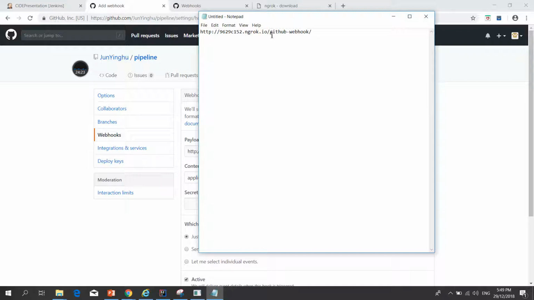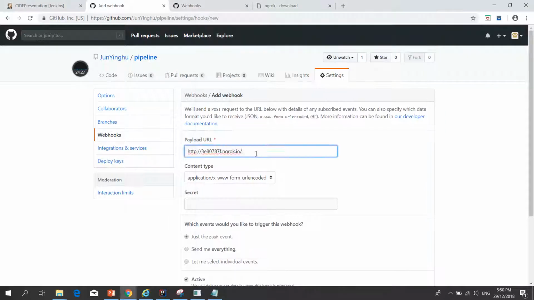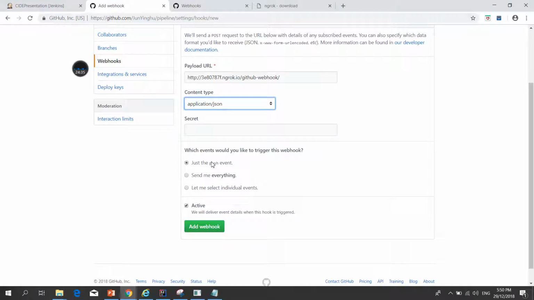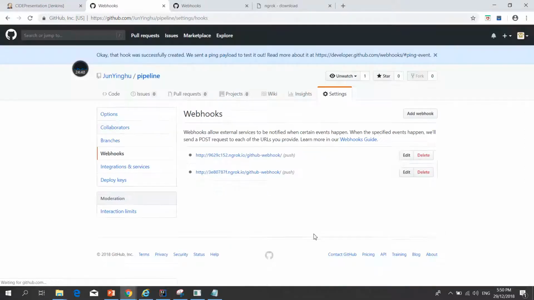I need the GitHub webhook for this part. Then I paste it here. For content type, I select application/json. Then for the event, I hope that if I make a push event, it automatically triggers this webhook. Everything else I leave as the default value. I click add webhook.